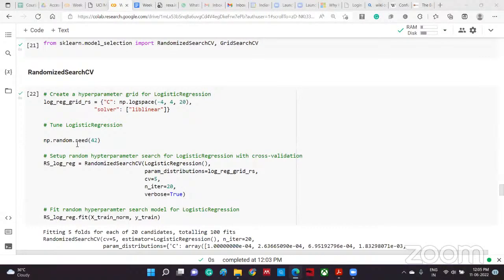Right. So in randomized, the name specifies it's random. It selects random combinations of parameters from the given ones. For example, C is 10 to the power -4 and the solver is, here we have given only one solver, but we can also give other solver names here: liblinear, SAG, Newton CG. Other parameters also we can list. So it takes random combinations of the parameters that are provided in the list.